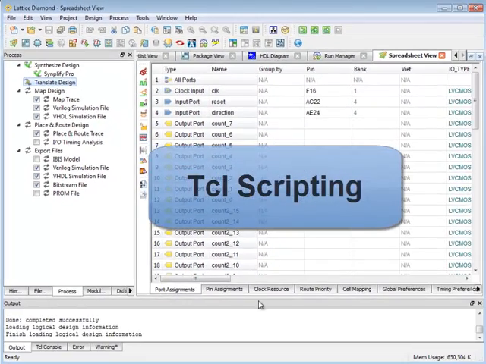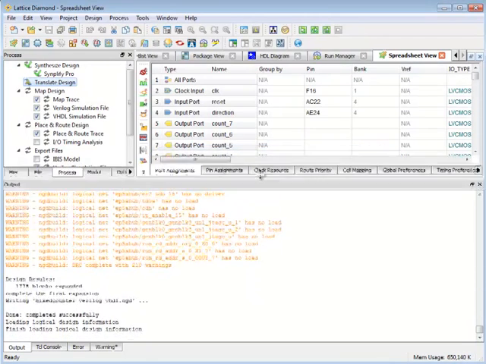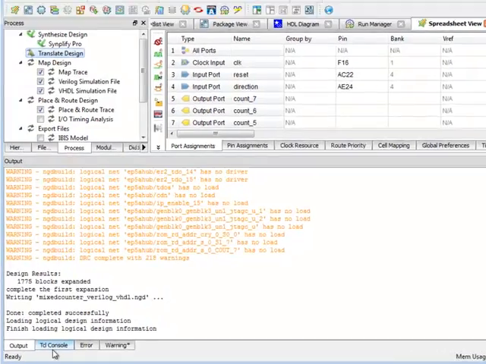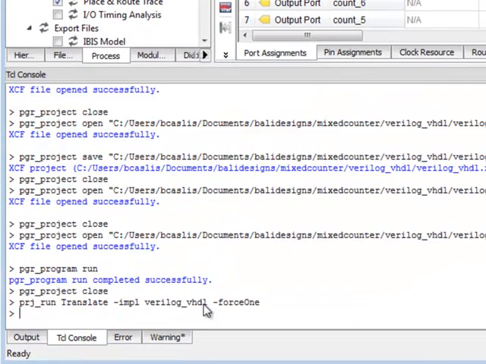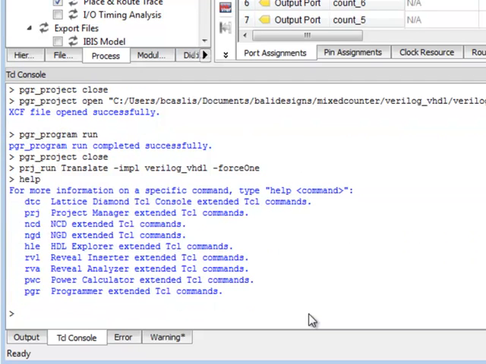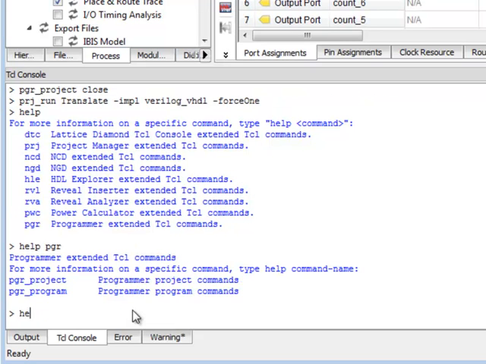Lastly, in addition to all the GUI capabilities we've seen in Diamond, Diamond does offer a full scripting environment with TCL. So you can go to my TCL tab here. You can see various commands that have been run for opening them. In addition, I can get help on my available TCL commands, and you can see a bunch of TCL data dictionaries that are available. And I can get help on a specific data dictionary or help on a specific command.